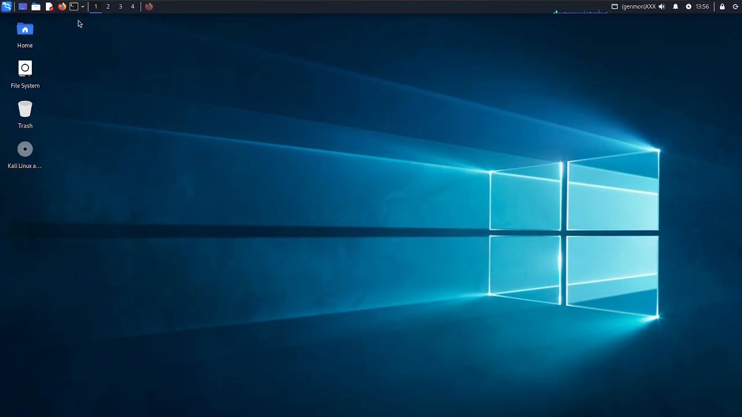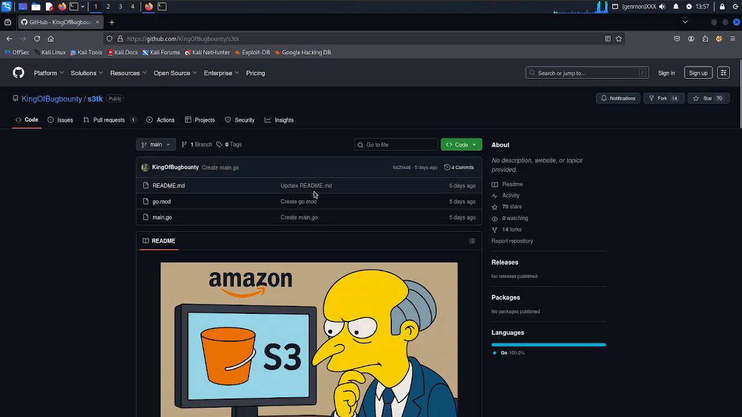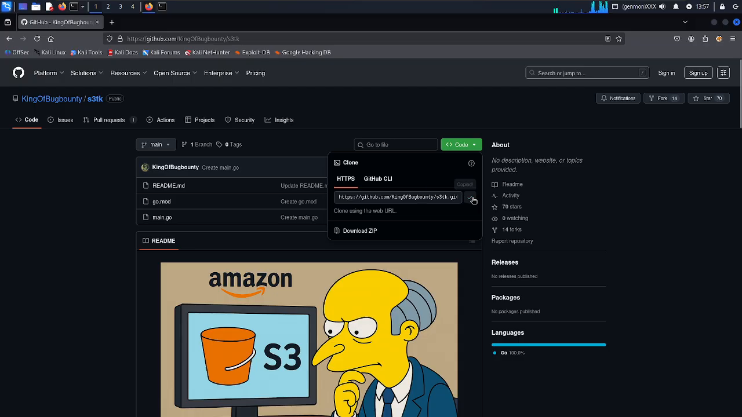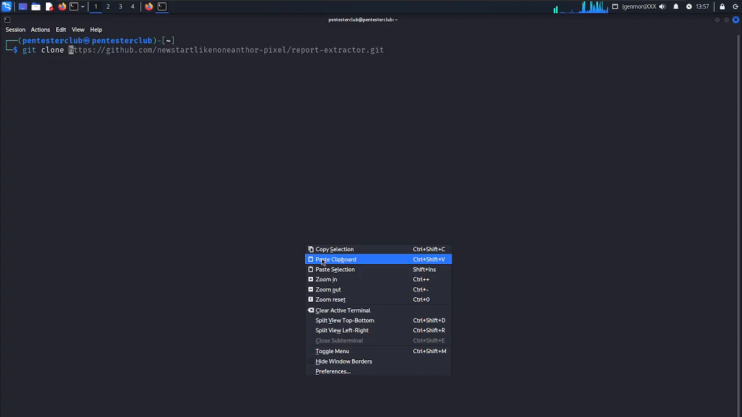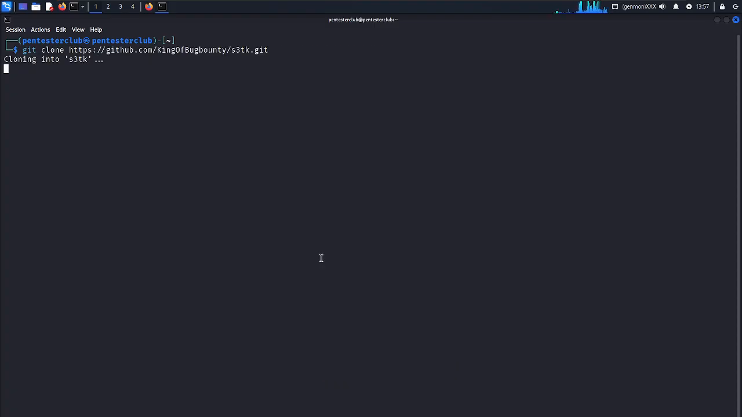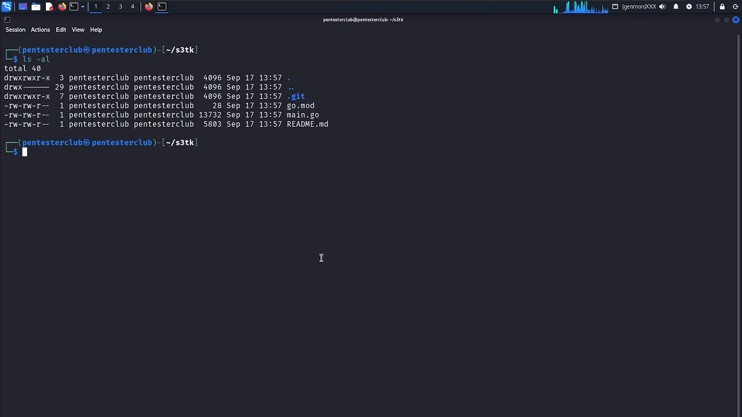Let's look at how this is going to be built. Let's open the terminal. Let's come back here. So this is the simple S3 bucket repository. Just copy it, come back, type git clone, and paste this repository. Now we go to the S3 tool directory. Now just type clear and ls -al.